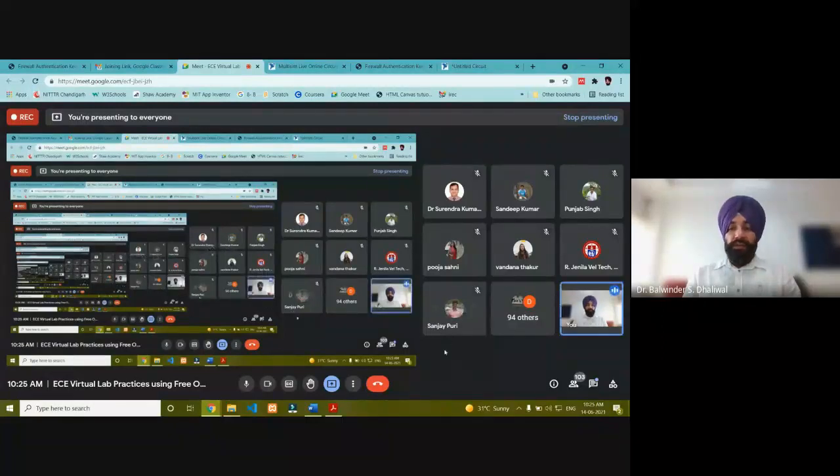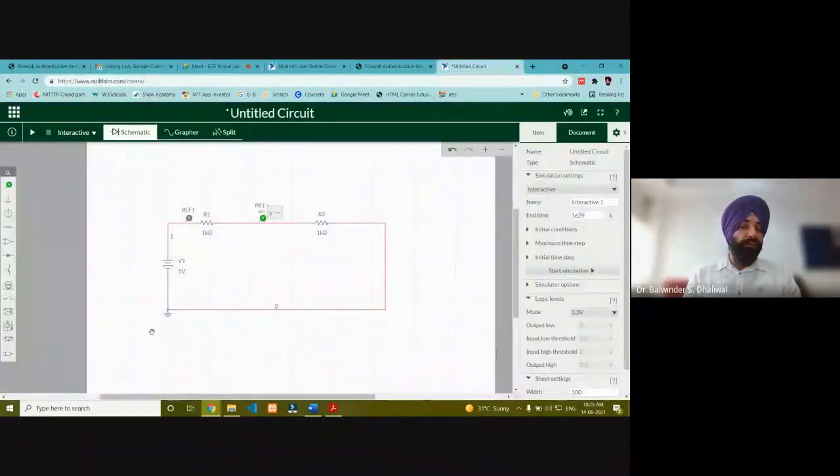If there are no further clarifications required related to this particular circuit, let us move towards the main topic of this particular session, that is digital lab. So again, let me delete this circuit, so we can delete all these components.